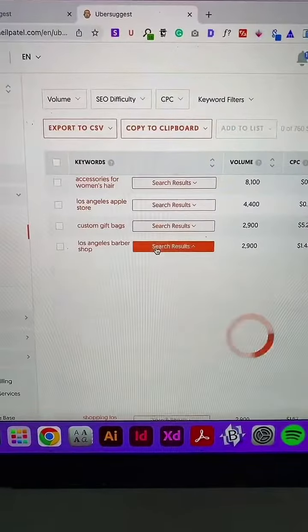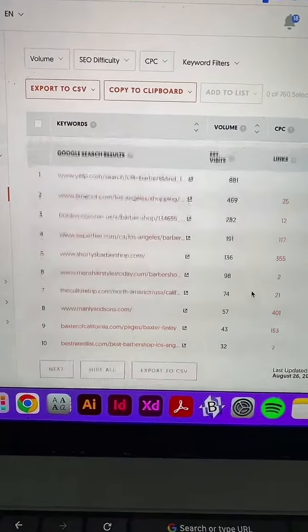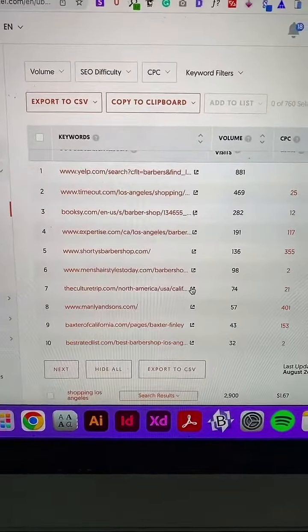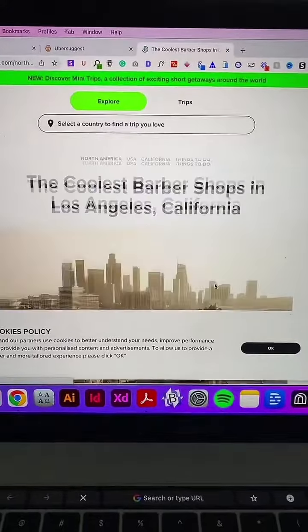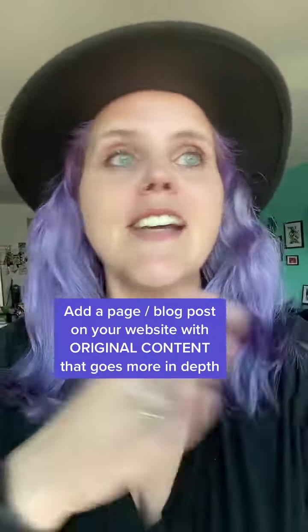If you click this search results dropdown, this will show you the top 10 ranking articles for that specific keyword on Google. You can click through on any one of these articles and you can take a look at what they're doing. If you want to outrank that specific business for that specific keyword, you need to create an article that's even better than that resource. You can do this by taking a look at the content of the article and seeing if they're missing anything, if there's a way that you can add a video or some other unique perspective.